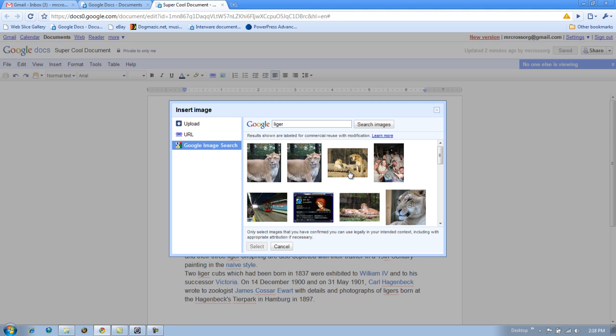Now you have to be careful with all of this, because when you're using images off of Google Images, some of them may be copy protected. So you have to be a little careful with that, and it'll tell you right here that only selected images that you have confirmed you can use legally are the right things to do. So just make sure you know that and know the law.